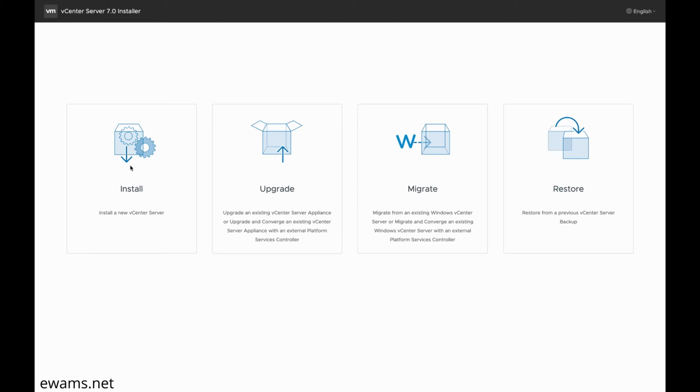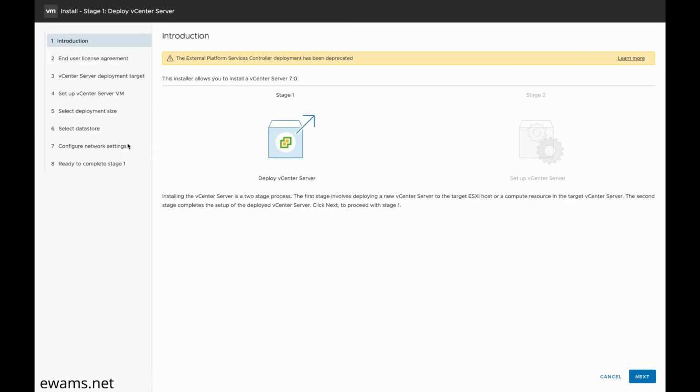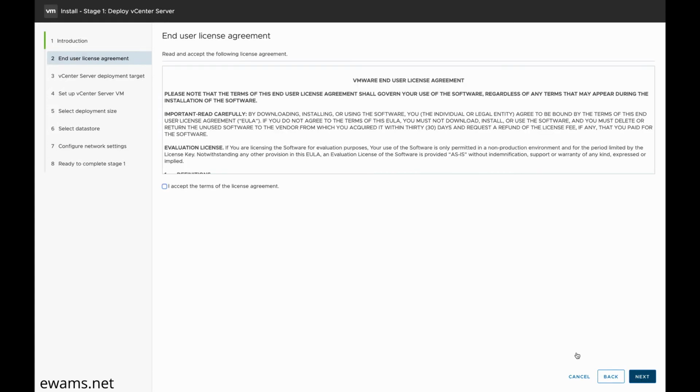So in this new window, we'll want to hit the Install tab. And we'll go through the wizard. So we are going to deploy a new vCenter server, so we'll hit Next. I read through the EULA.